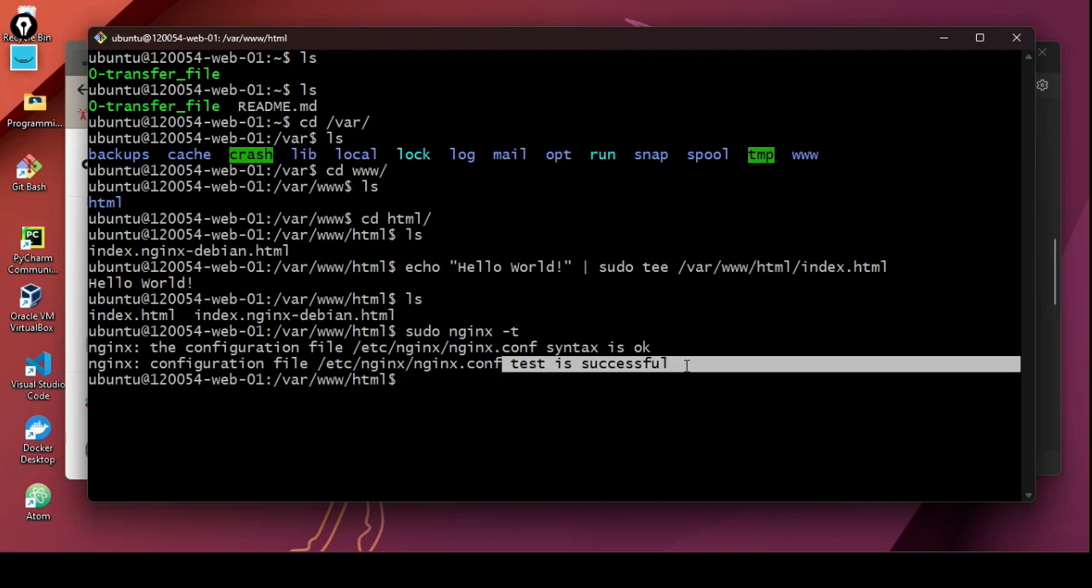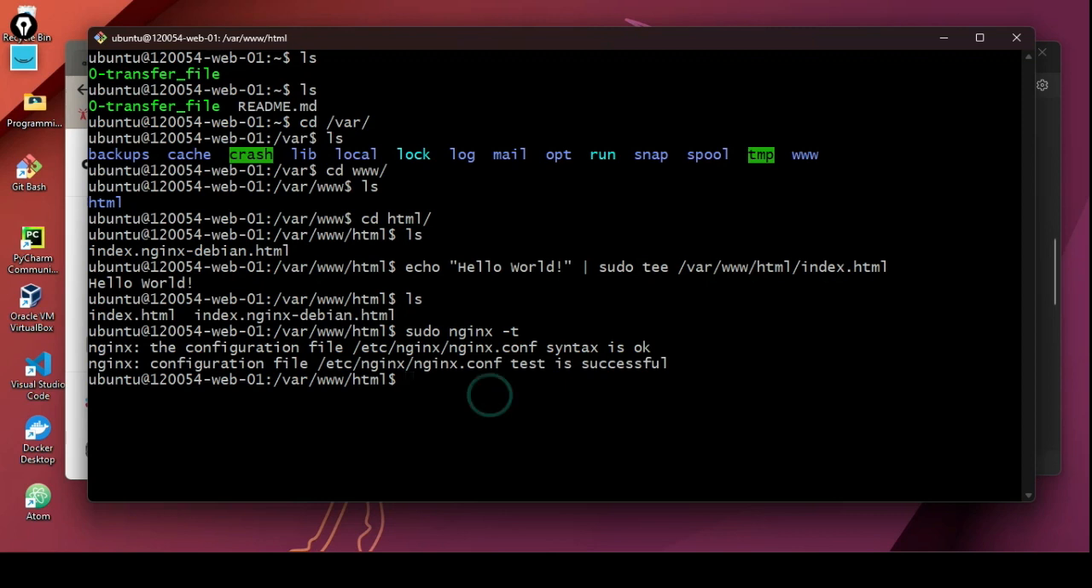Now that we've applied those changes, let's restart nginx so that it can serve us the new page that we have written. To do that, you say sudo service nginx, I think, restart or reload. Yeah, let me run that command again. I like to use reload.